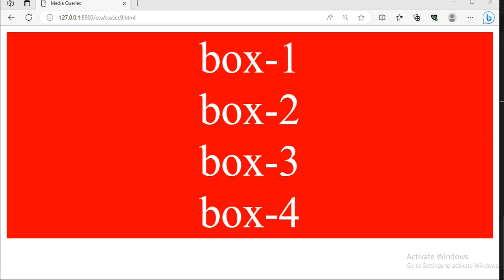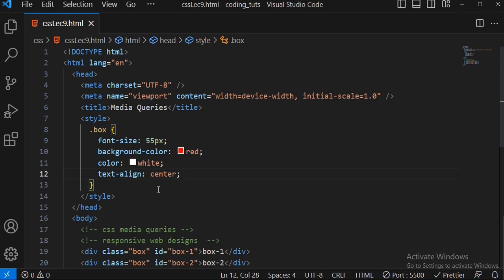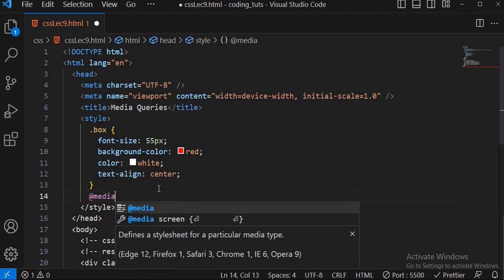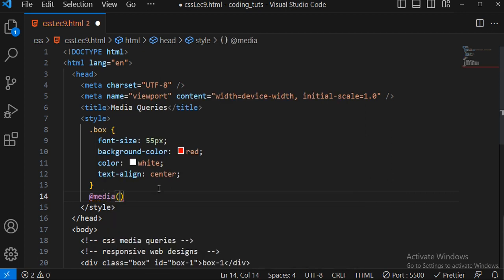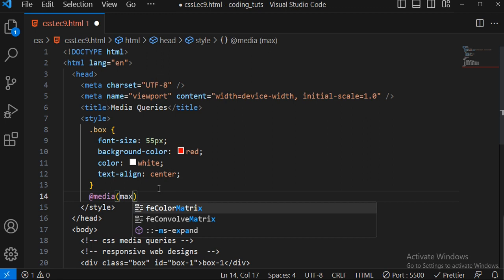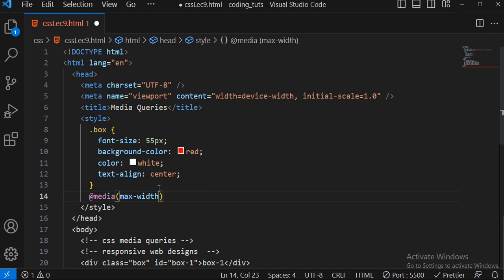Now what I should do is write @media. For applying a media query, you have to write @media, and inside the braces you have to give max width or min width. So I write max width here, and let's say 400 pixels, I guess that's good enough. It depends on you. For mobile it should be 480 pixels. Max width is 480 pixels for mobile design.